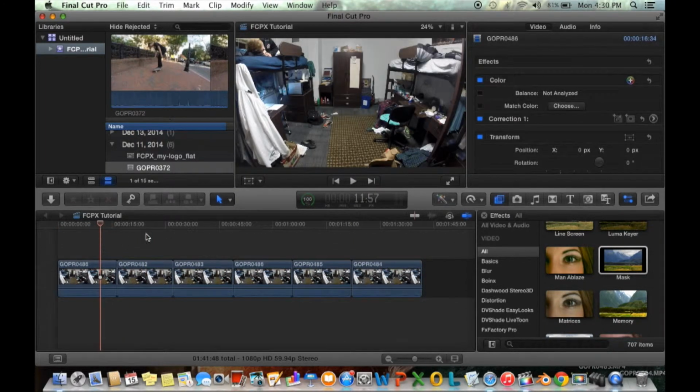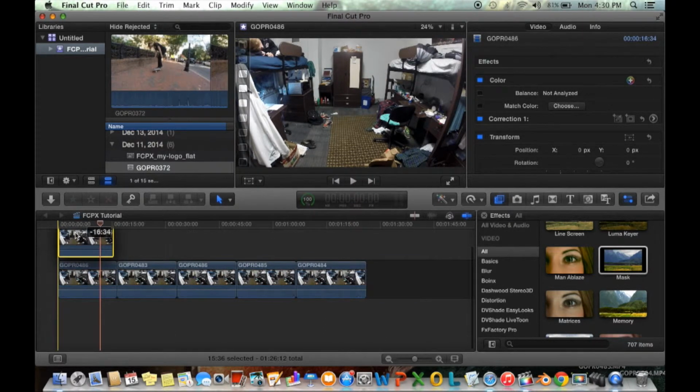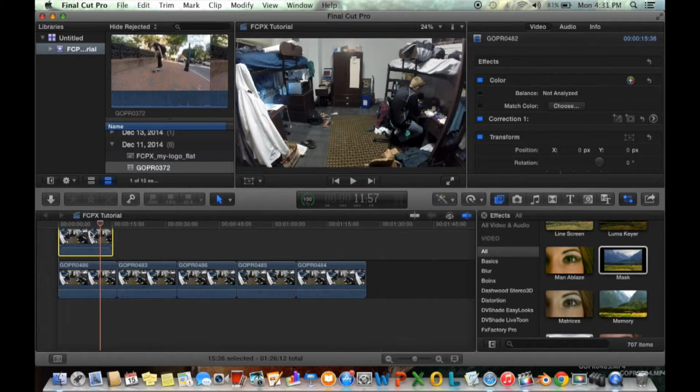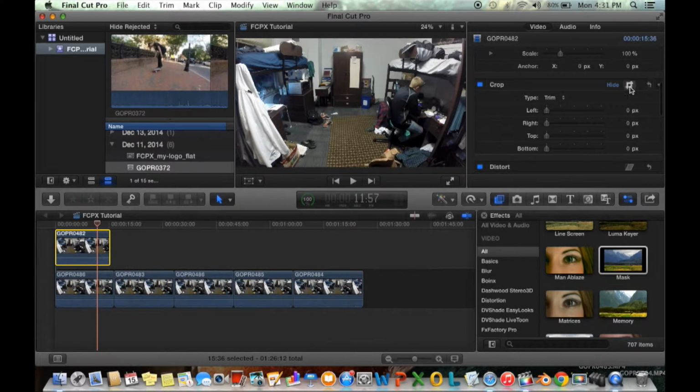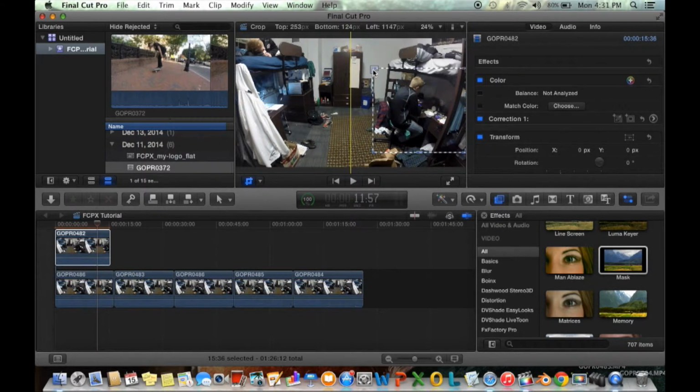Alright, there we go. So basically what you want to do is go ahead and layer the footage on top of each other. It doesn't matter if you layer it up this way or down that way. You can go ahead to video and go to crop, and then move the image to right here and make the box around him, or yourself, you could say.